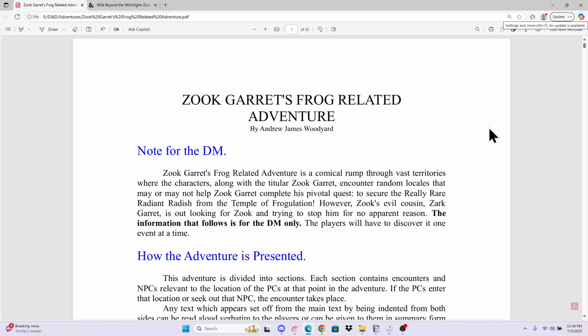Zook Garrick's frog-related adventure. This is an adventure that I wrote roughly 25 years ago. Originally, it was 4 smaller adventures. I then rewrote it 20 years later for 2014 Dungeons and Dragons. It is written for characters of levels 4 through 6.